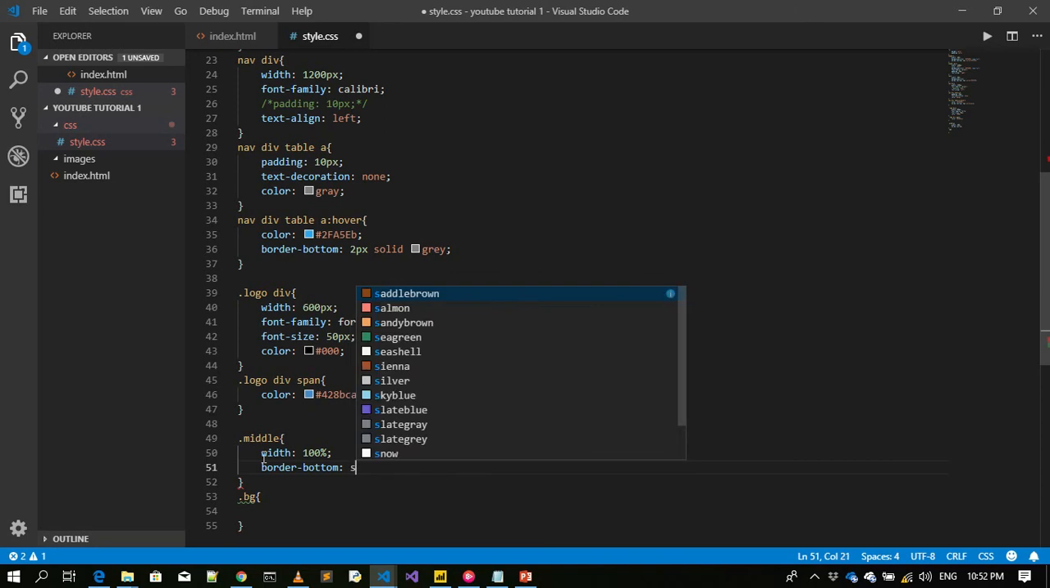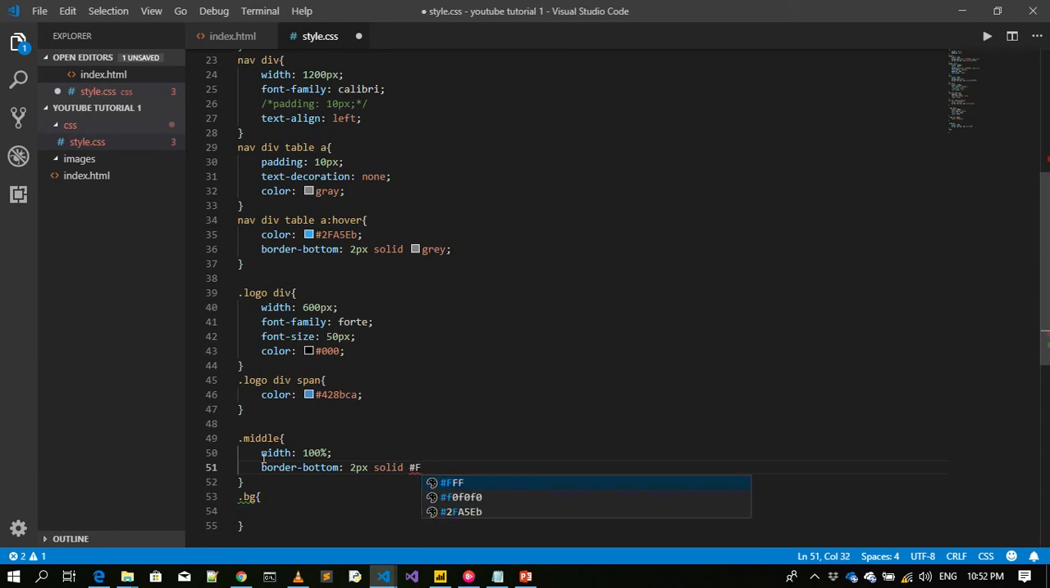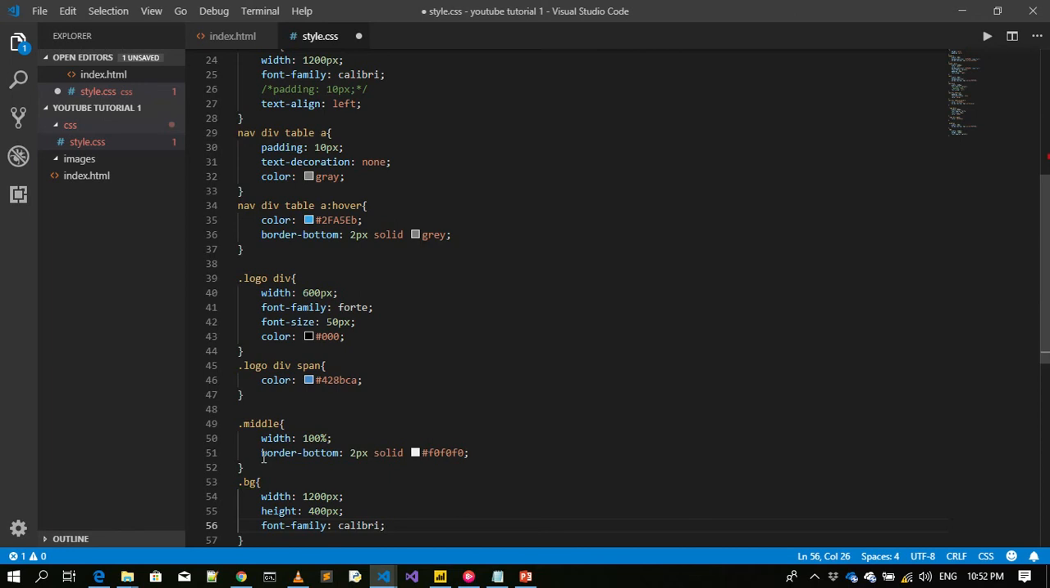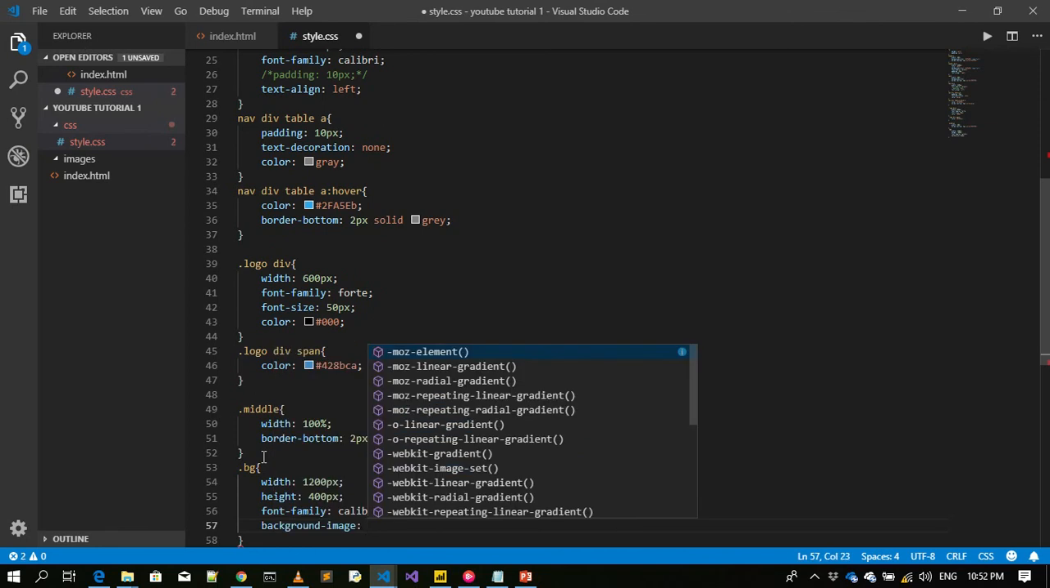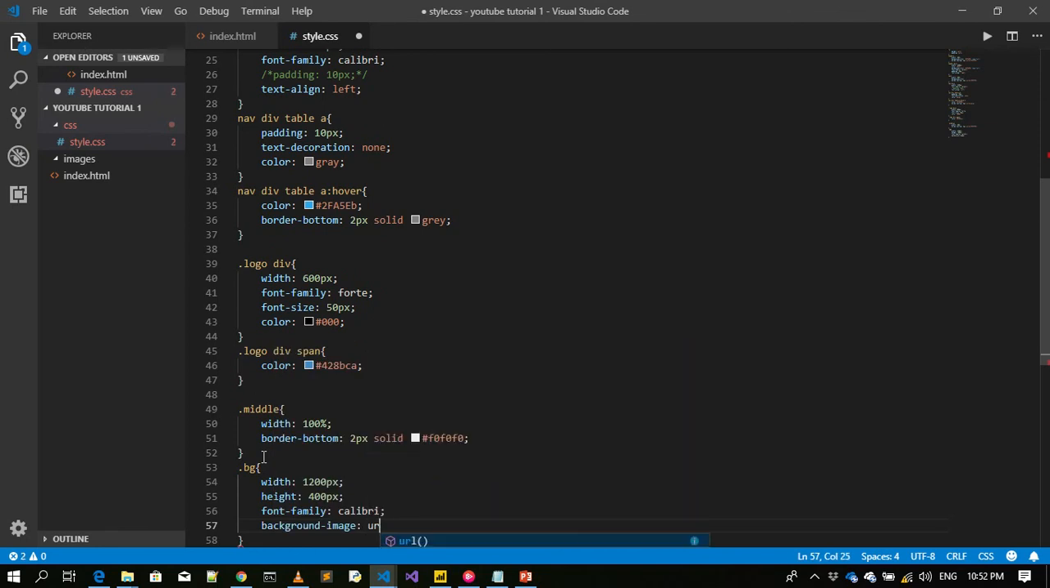Let's make it a 2 pixel solid, and let's have it as white. So let me come to the BG and give it that property. Let's see how it looks. Let me also give it a background image, and let me call the image from the URL.